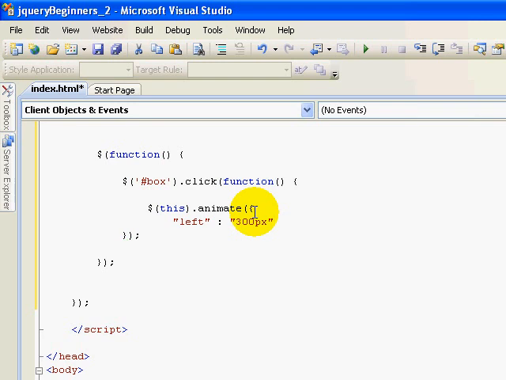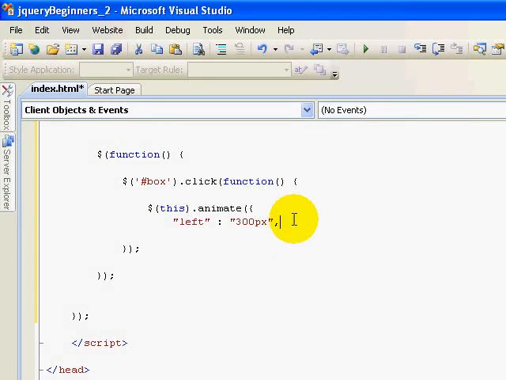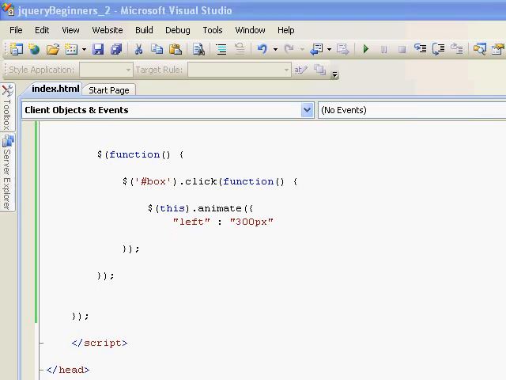Now if I wanted to add one more property, which we'll do shortly, I would simply add a comma and then do another one. So I could do top 100 pixels, like so. But we're not going to do that just now. So when the div with an ID of box is clicked, we're going to get this div that was clicked and animate it. And the animate is going to send it to the left 300 pixels. Let's see what we end up with there.